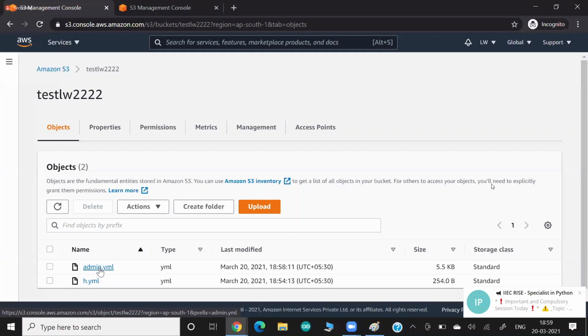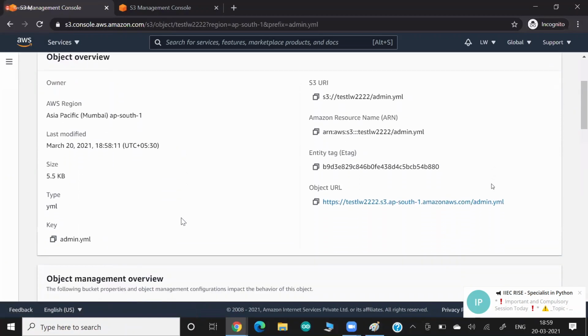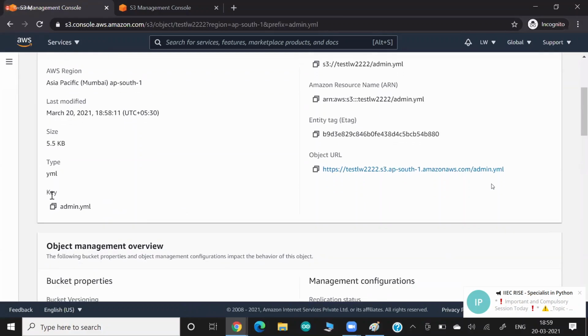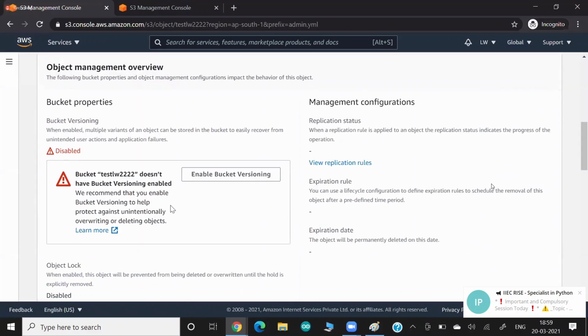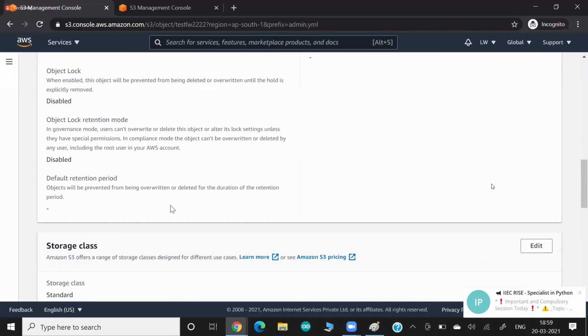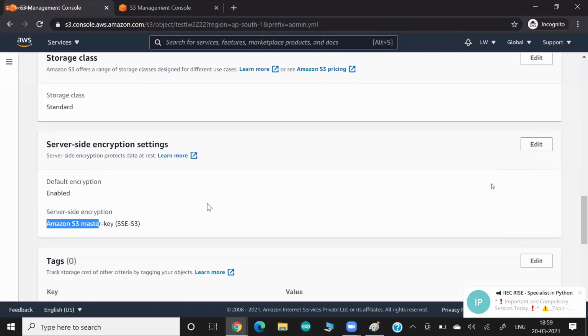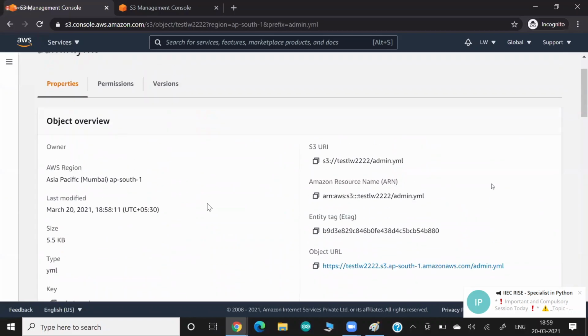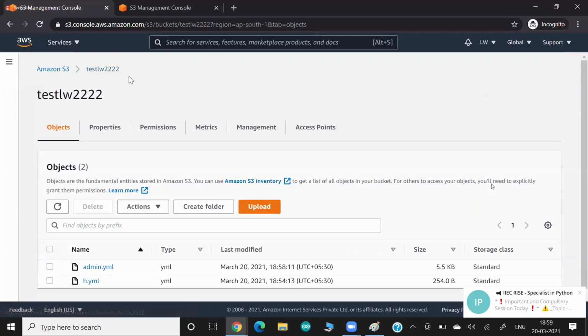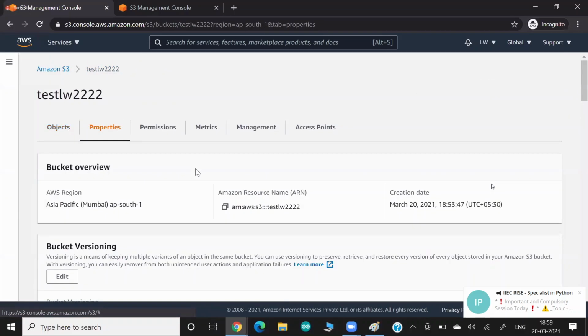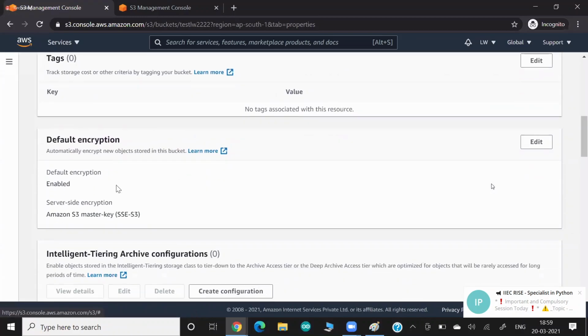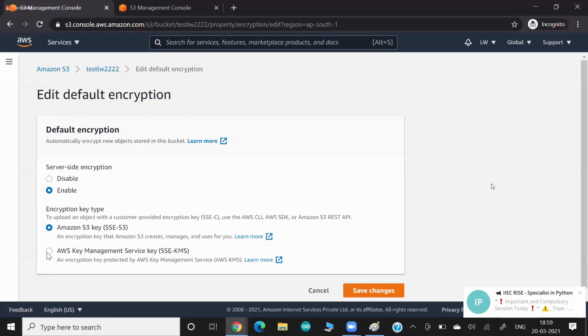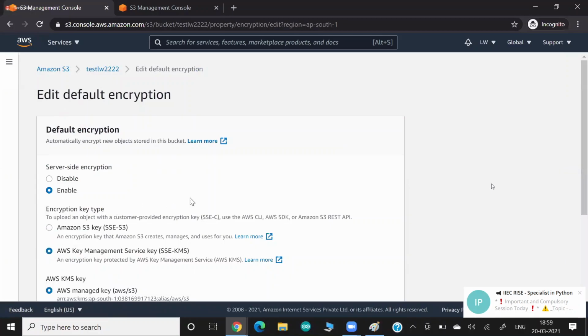So this is one thing about this file. This file is using encryption, and you will see here it is called SSE. But if you want to use a different encryption, I can go to the bucket and change my properties. I don't want to use SSE encryption, so I can go here, edit, and say I want this encryption instead.